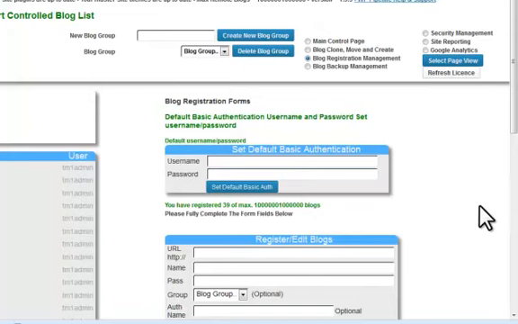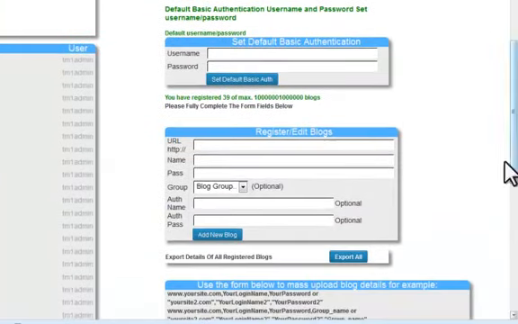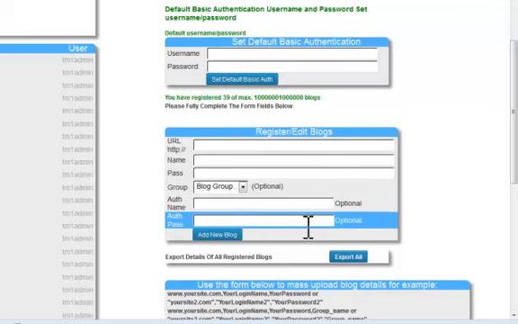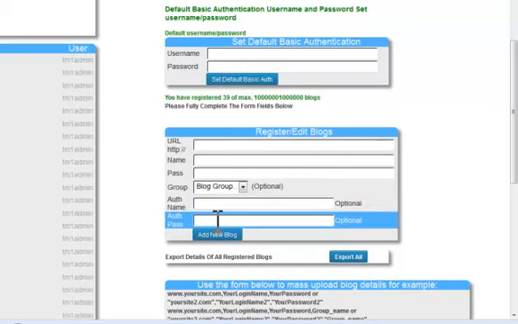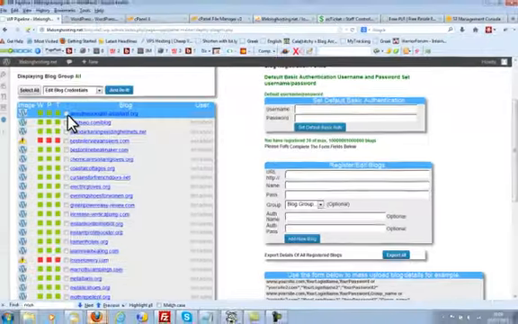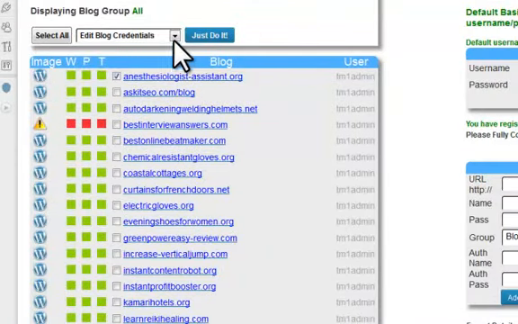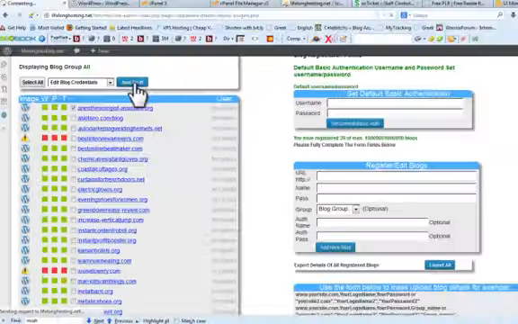But of course, some sites may have separate basic authentication username and passwords, or in fact, you could have them all different if you wanted. And you can add those into the individual sites. And if you look in the register edit blog form, you will see that there's a couple of extra fields now for the authentication name and the authentication password. So you can do that at the time you register your blog as you add it in, or you can, and I'll show you in this demo, you can actually take one and edit the credentials.